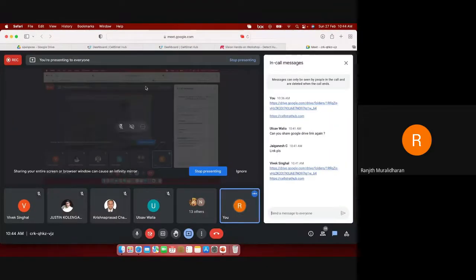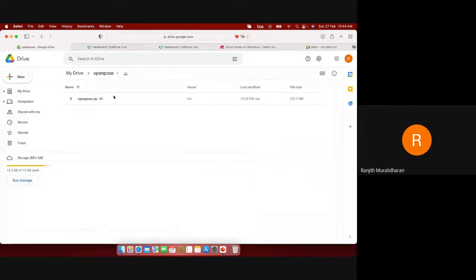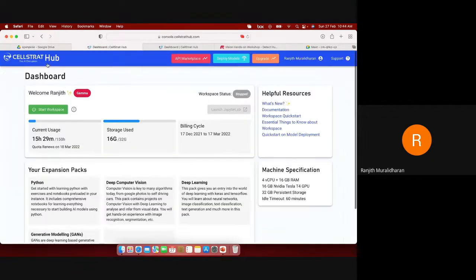And then we'll go to the methods. But before we move on to the methods, this is the link that I've shared before. You will get an openpose.zip. Once that is done, please go to the next link where you will have the CellStrat Hub. Once you log in, this is the landing page or home page that you will get. There, all you need to do is go ahead and start your workspace. It will take a couple of moments to start the workspace.